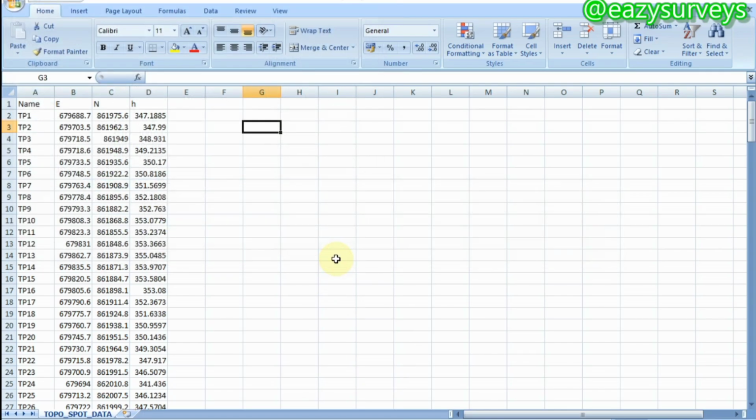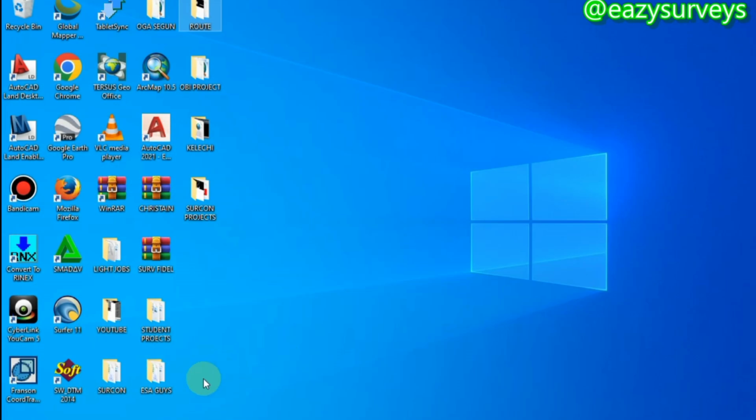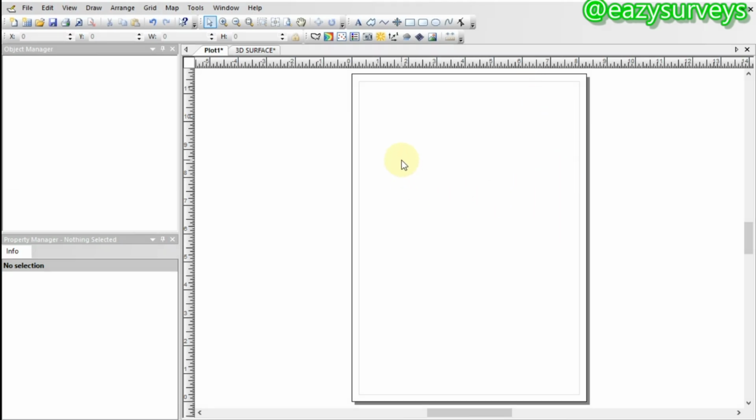and so you close the Excel work environment. When you close it, you are then to launch into your software. I'll be using the Surfer 11 software in the course of this training video. When you click and open that, you are going to have your work environment this way.